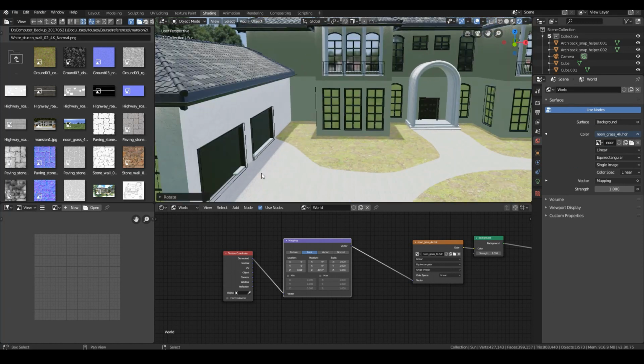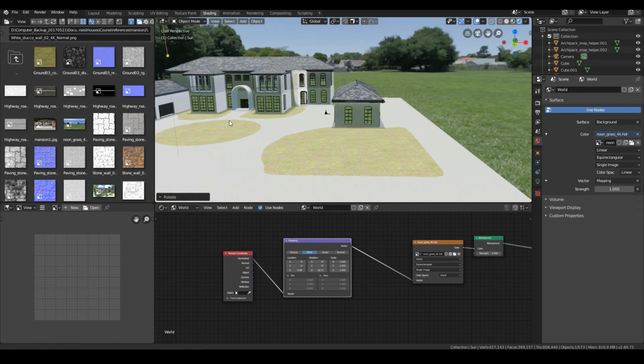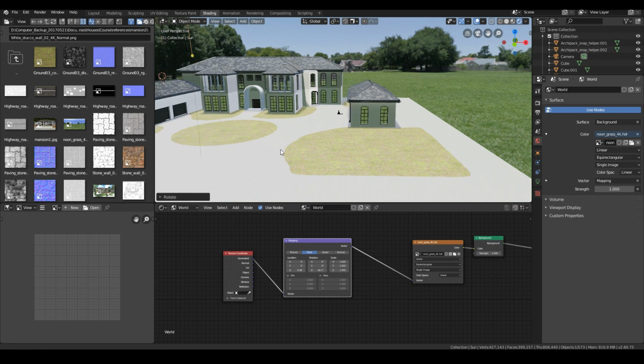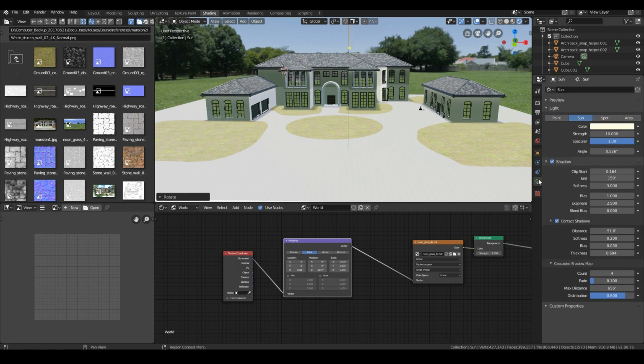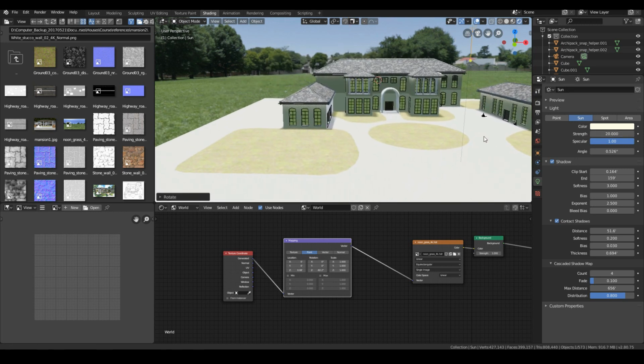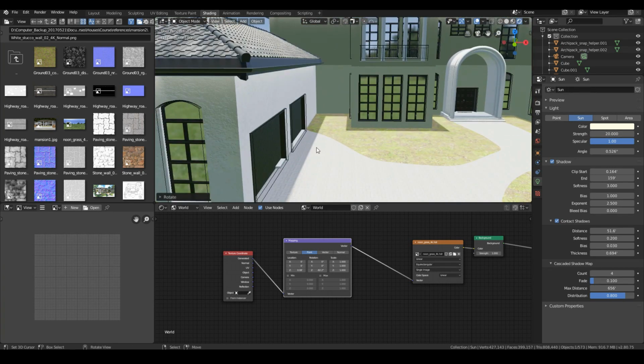If you want the shadows to look sharper, just like we can see in these trees over here, that kind of shadows, just have to turn the sun strength up. Might go 20, and that'll make the shadows appear darker.